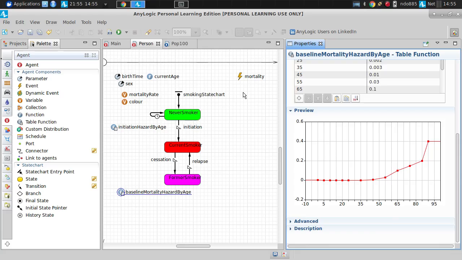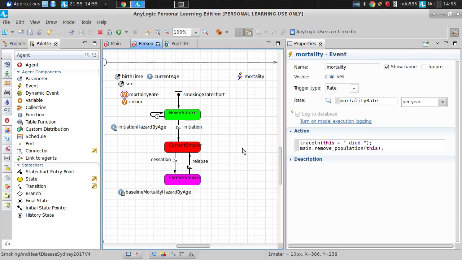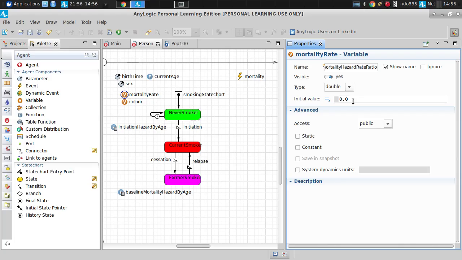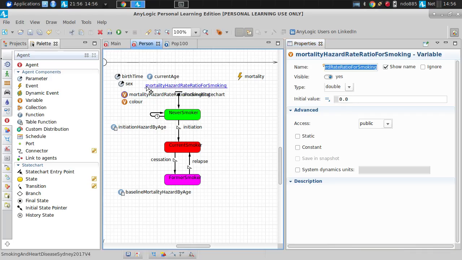Next, for the mortality hazard, we're going to want to take into account the age of the person plus the hazard rate ratio associated with smoking. So rather than hard coding mortality rate, I'm going to have mortality hazard rate ratio for smoking. There we go.